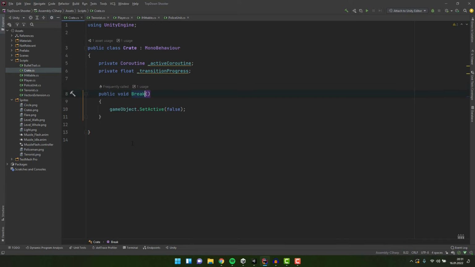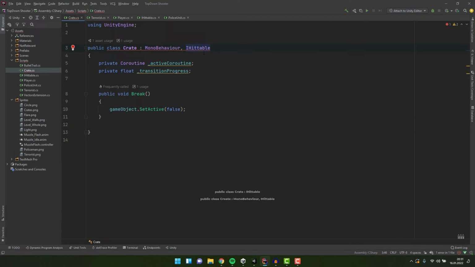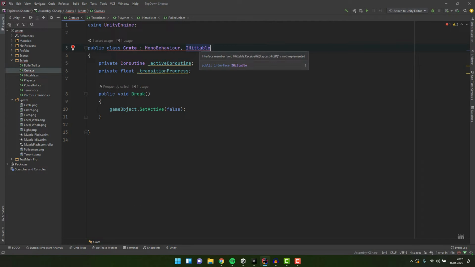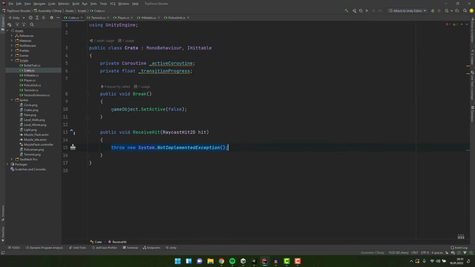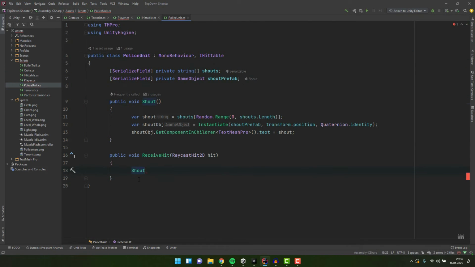Let's open our crate script. As it is extending the MonoBehaviour class, we simply put a comma and add the interface name. If the class wouldn't extend anything, you would have to put the interface name directly after the colon. Now you see we have an error. That's because by implementing the IHittable interface, we promised that our class will contain a ReceiveHit method. So let's implement it. Let's do the same thing for the PoliceUnit script and the Terrorist script.